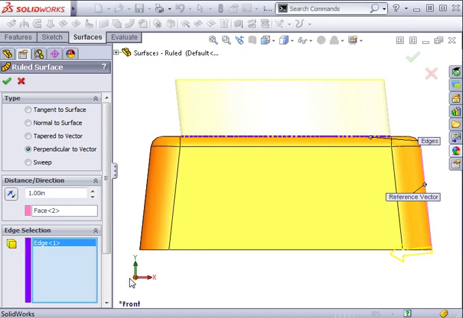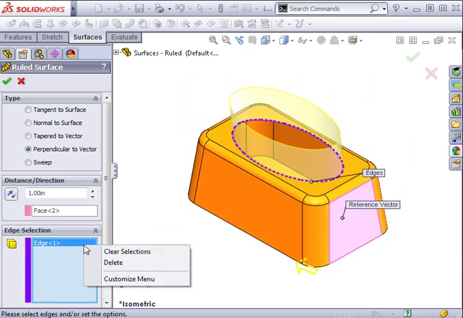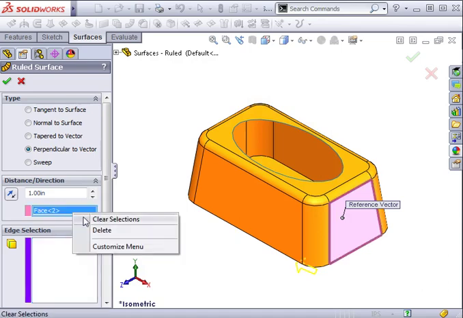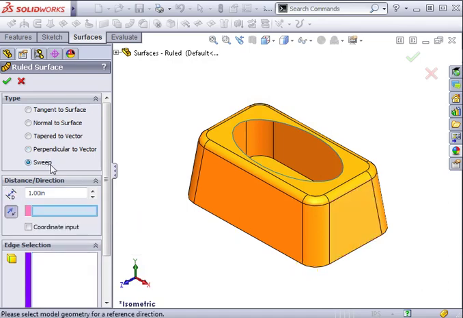Finally, we move on to the sweep type. If you've created a surface sweep, you know you must create a profile and define a path to sweep the profile along. The sweep type of ruled surface is a quick and easy way of sweeping a profile along a path. The profile must be a line segment. The path can be any selected edge.